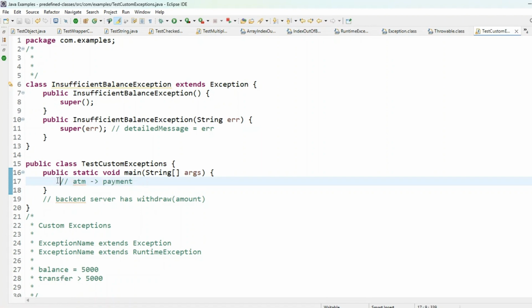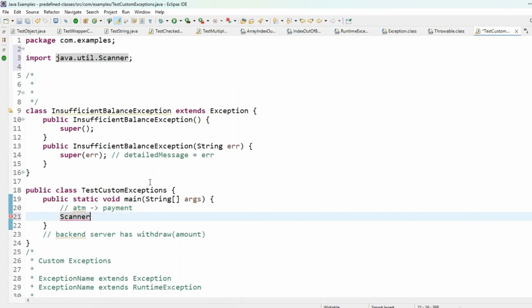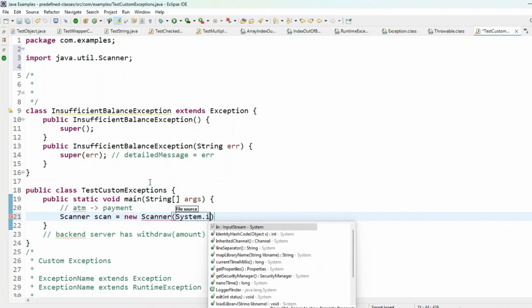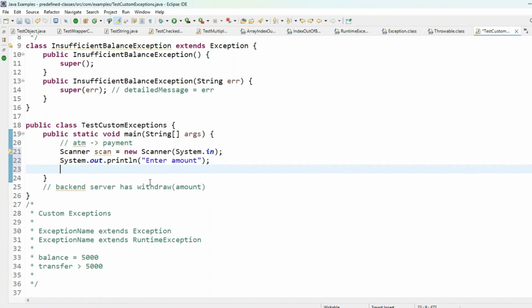So now the ATM machine code, we will think that it is in the main method, and the backend server code will be present in the withdraw method. So let us try to write the code. We will create a Scanner class object, and we will take the input from the keyboard, and we will say enter amount, and let's say we will use the nextDouble method, and we will create the withdraw method.